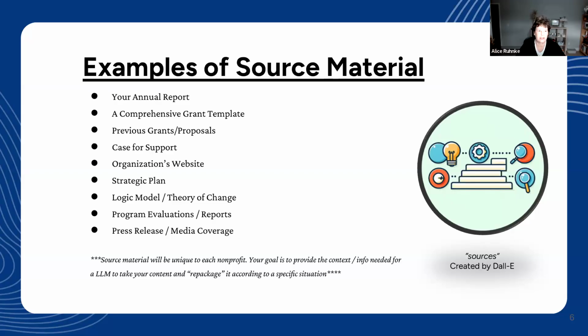Or it could be things like your strategic plan or your logic model, previous reports that you've written to other funders, press releases or media coverage. Again, you'll decide what source material works best for your organization. But the whole purpose of the source material is to provide that context to the tool so that it's repurposing your own information, so you get that accuracy and alignment with what you are doing.